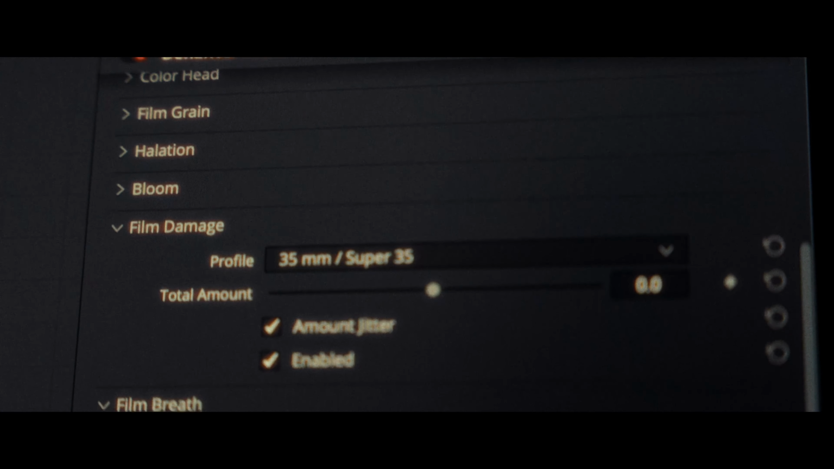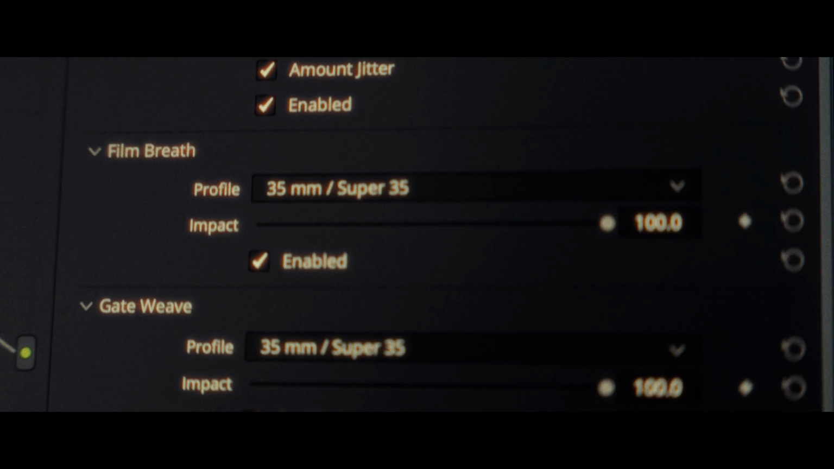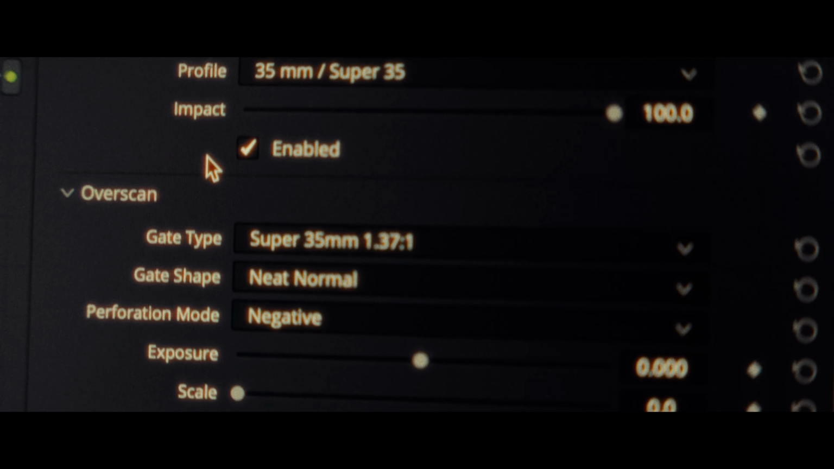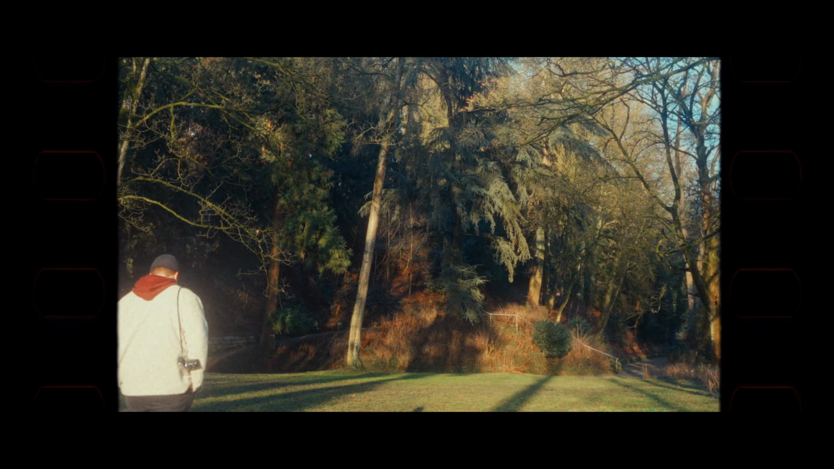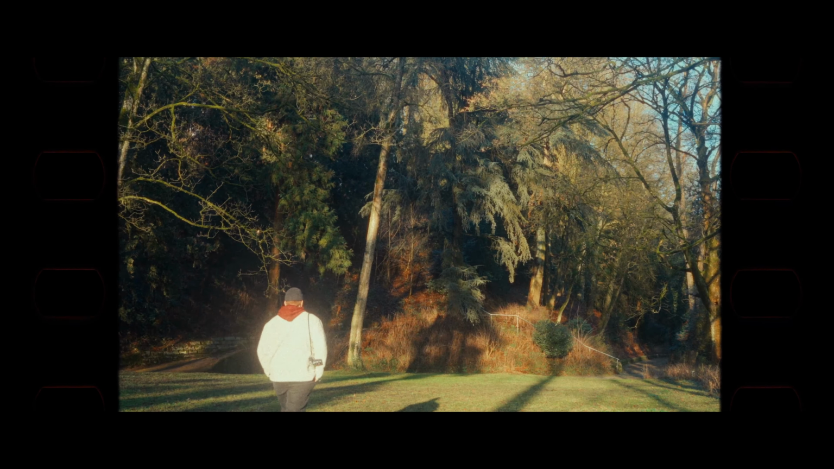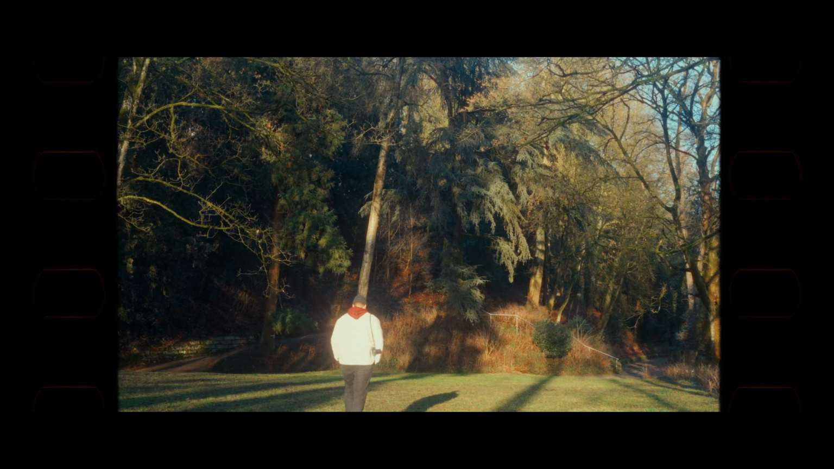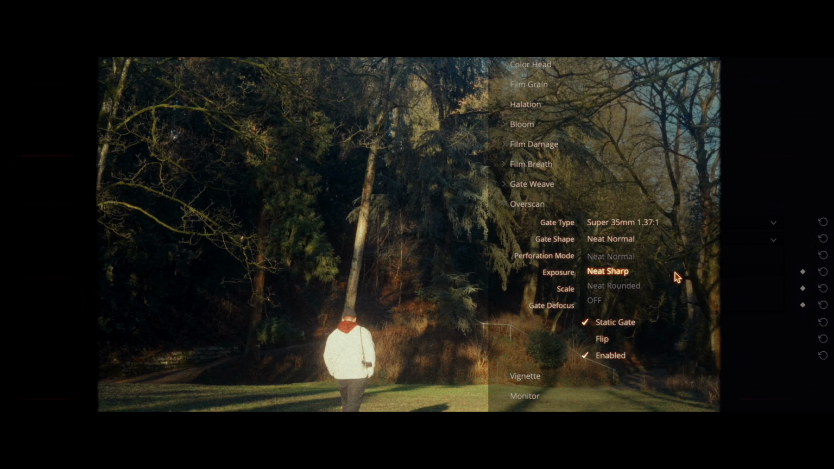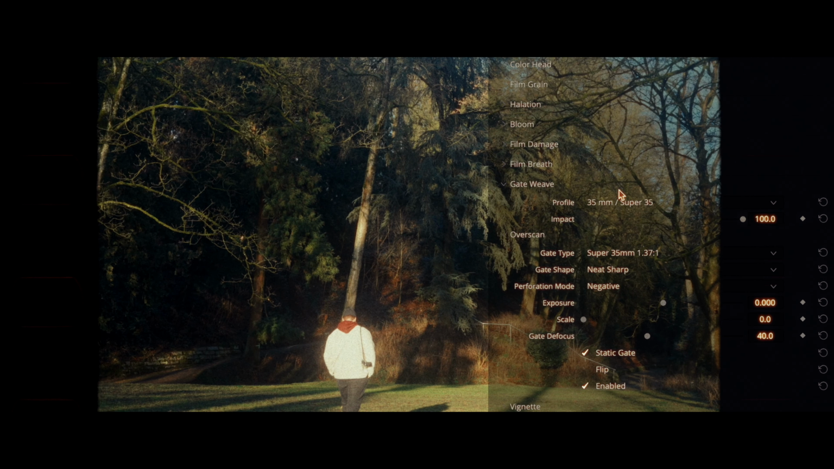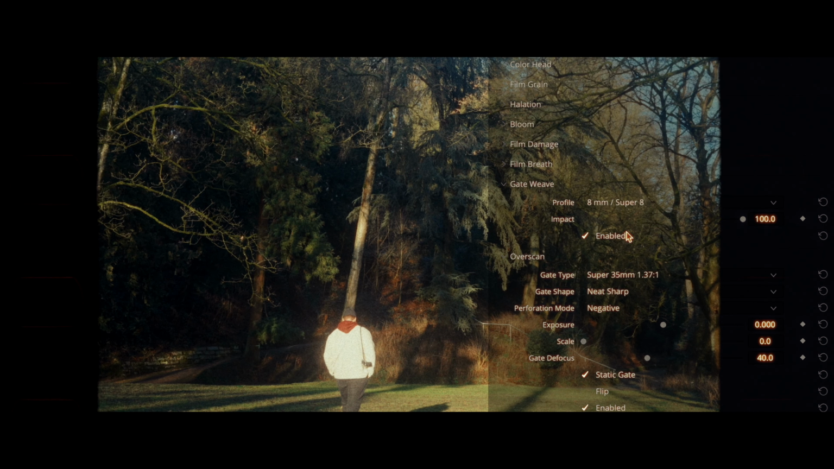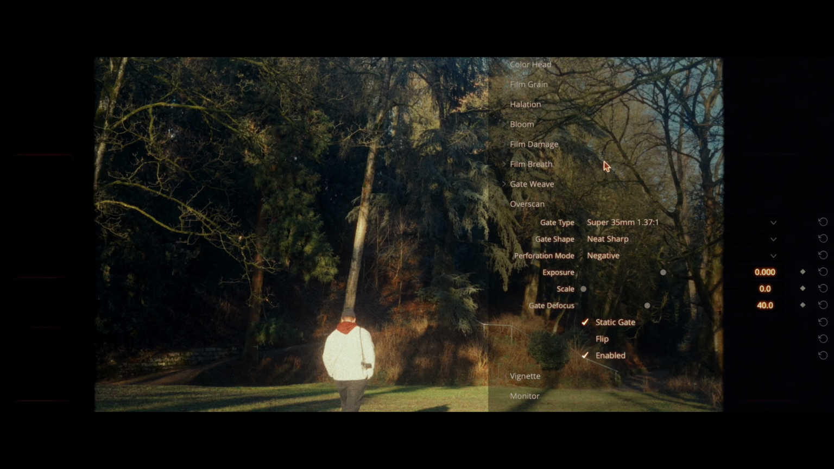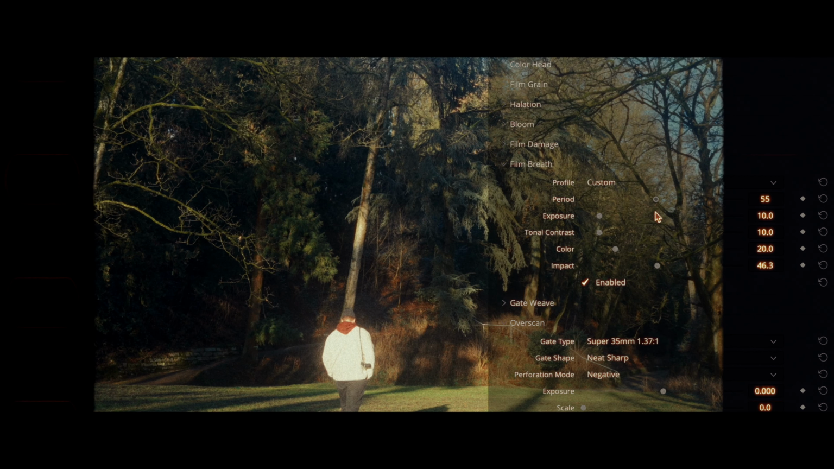Film damage, film breath, gate weave and overscan are effects I associate more with 8mm and 16mm film. I've been seeing a lot of commercials lately using these kinds of effects, and there's definitely enough use cases for them, especially when you're going for that rougher vintage look. And as is the case with grain, halation and bloom, there are loads of options for customization regarding film damage, film breath, gate weave and overscan. And that is something that I think Dehancer does incredibly well, is giving you enough options to create the images that you want to create.